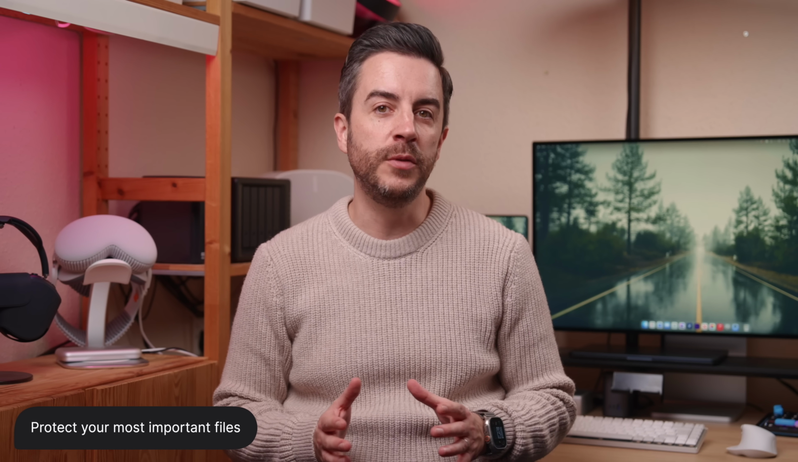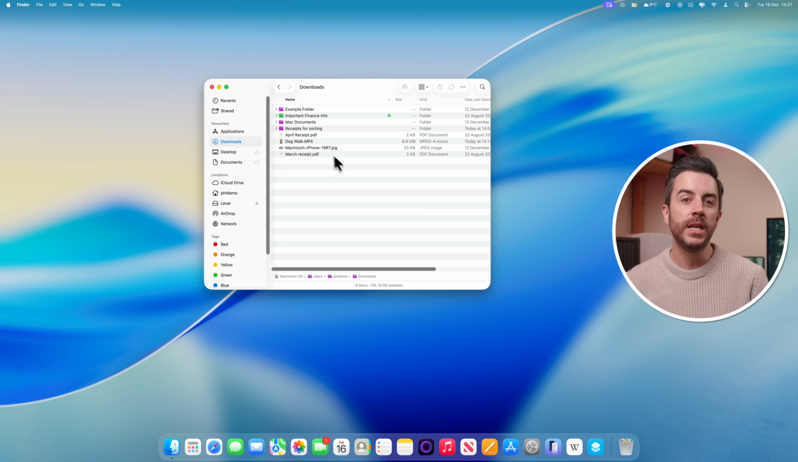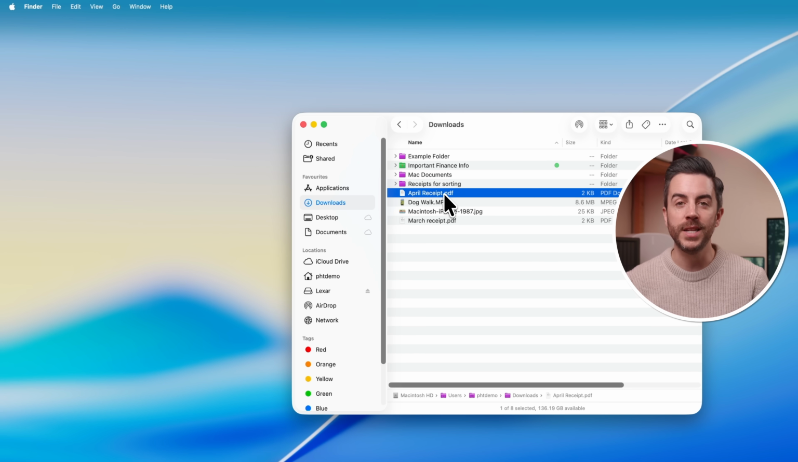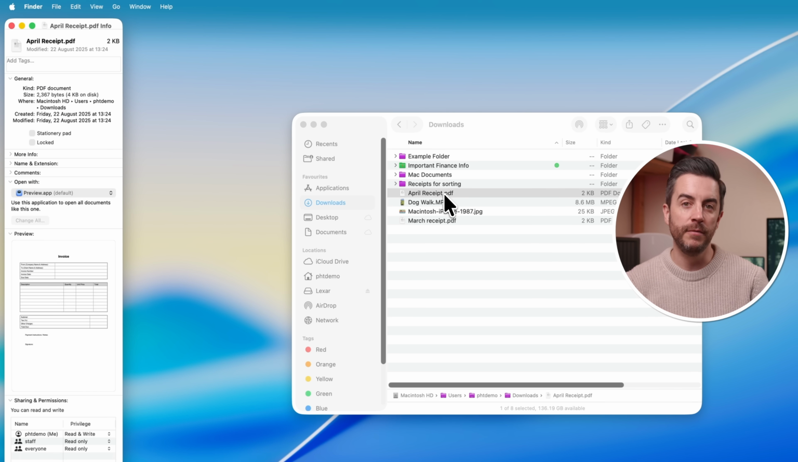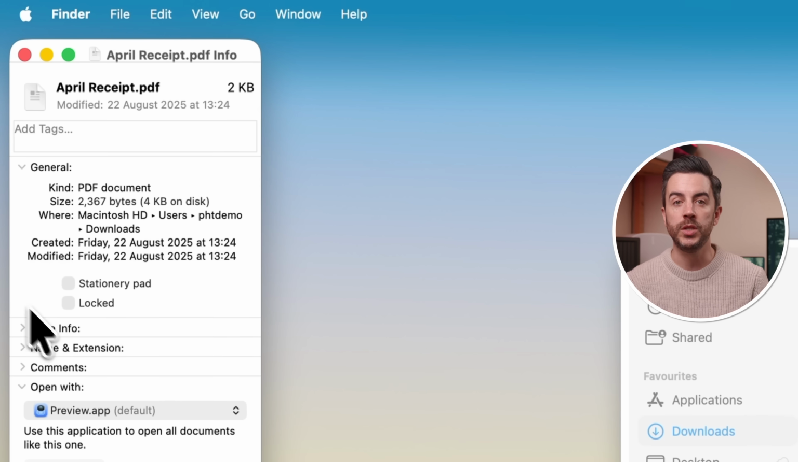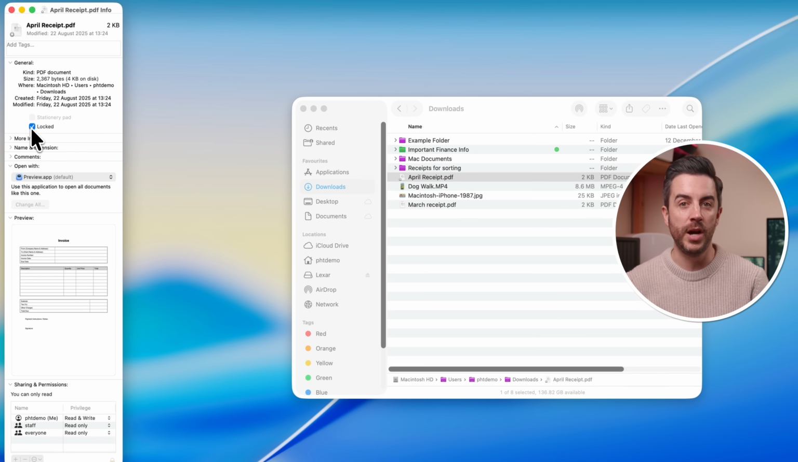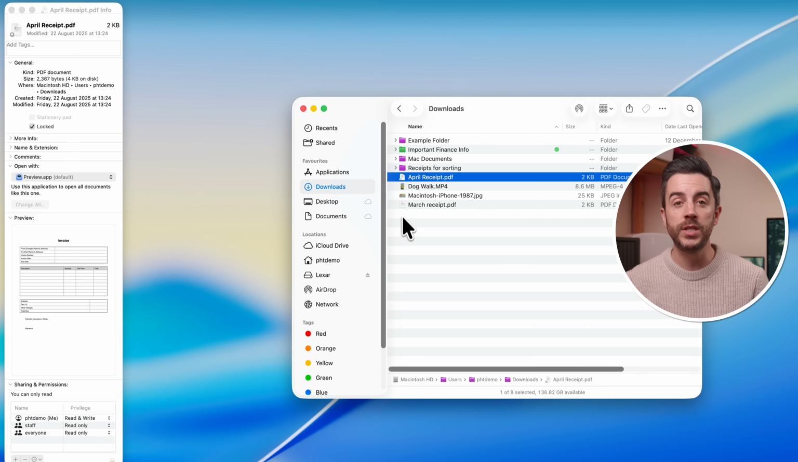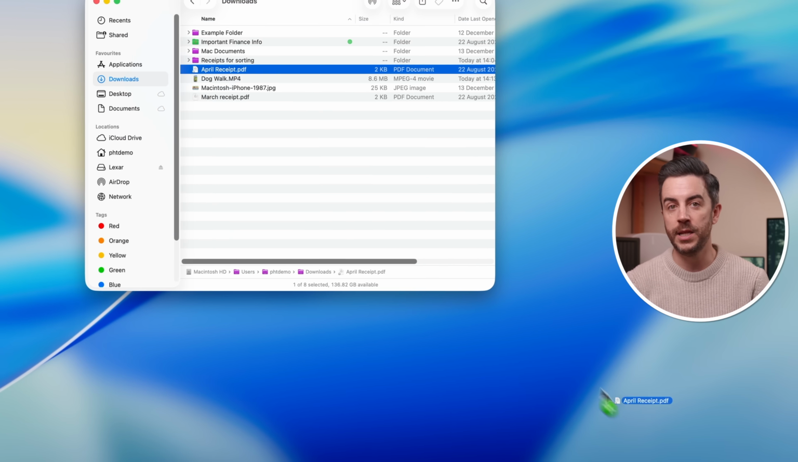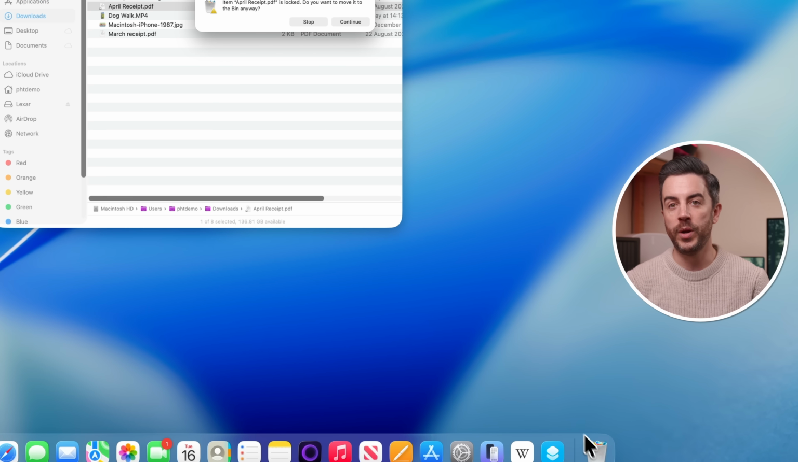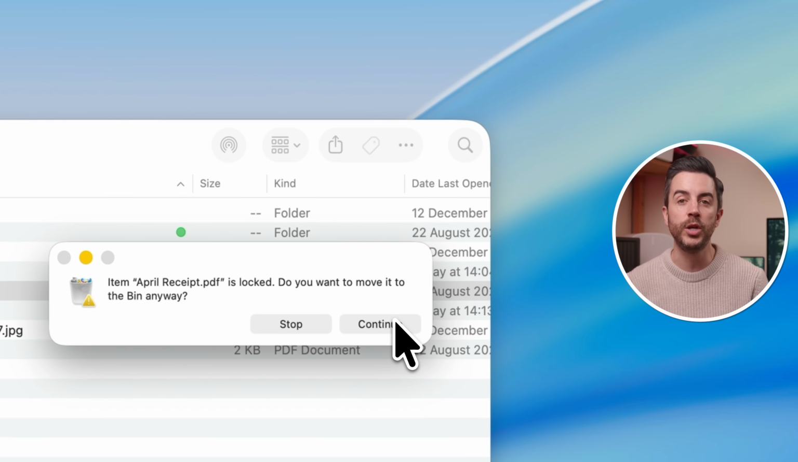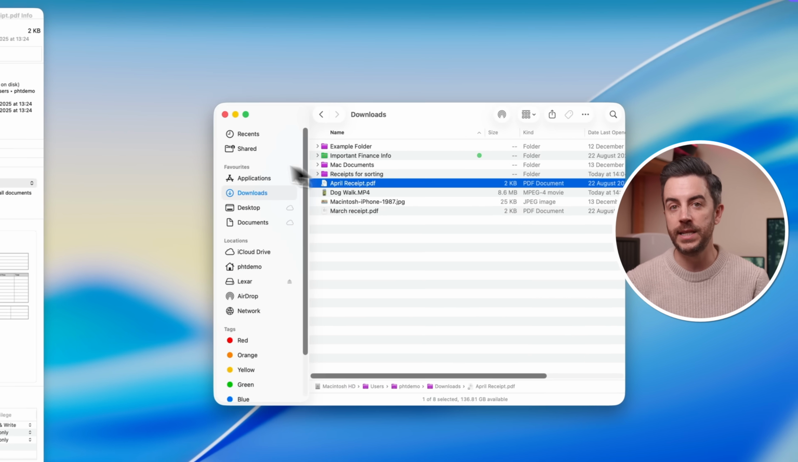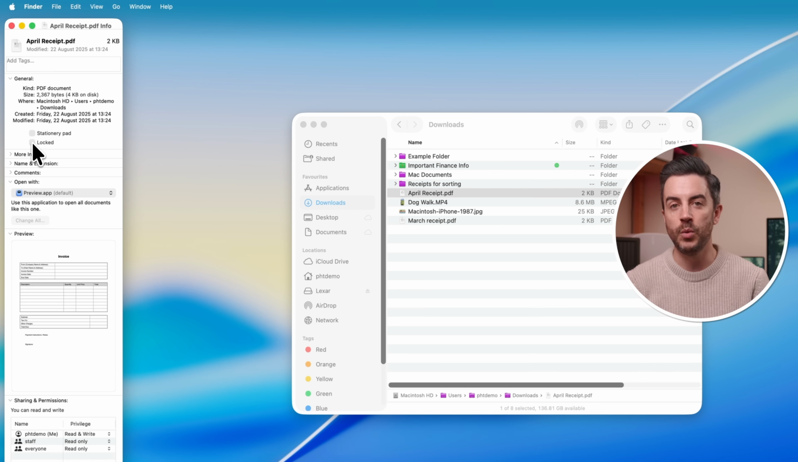There are two really useful tools built into Finder for files that are important to you. To get to them, select the file in Finder and press Command and I on the keyboard to bring up the info window. In the General section, you'll see two options, Locked and Stationery Pad. If you turn on Locked, that file or folder is now protected. You can still delete it if you really want to by dragging it to the bin, but you'll get an extra on-screen prompt asking you to confirm. So it's a really good way of stopping yourself from accidentally editing or deleting something that you want to keep safe.